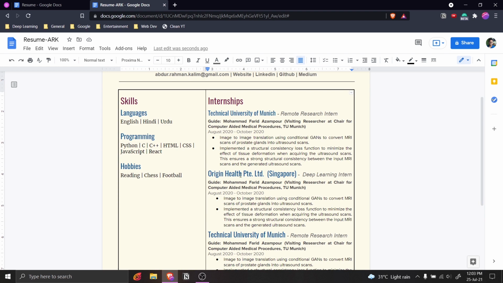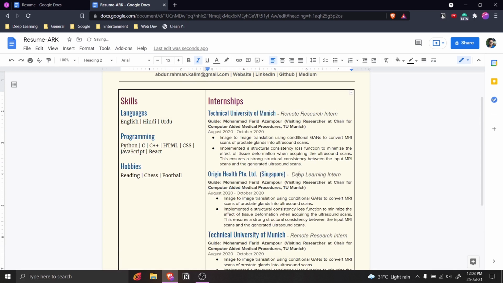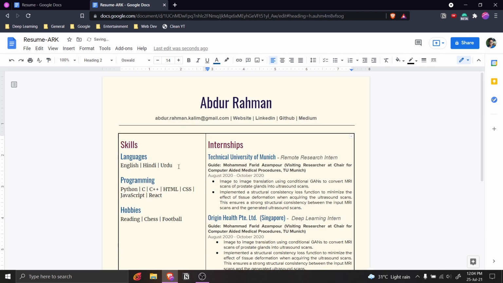Now you can go ahead and do the same manually for every other H2 heading, but there is a better way of doing it. You just select any portion of this and click on this paint format, and then if you select anything, it's going to paste the format there. Similarly, we'll do it for the other headings. And this as well.